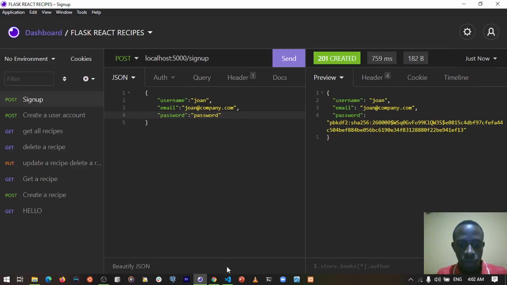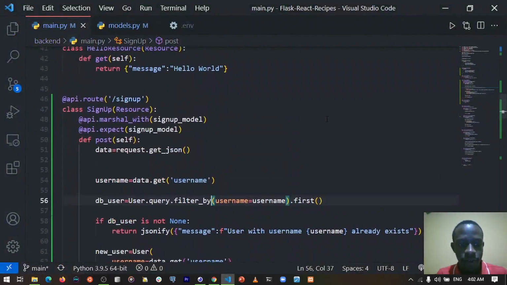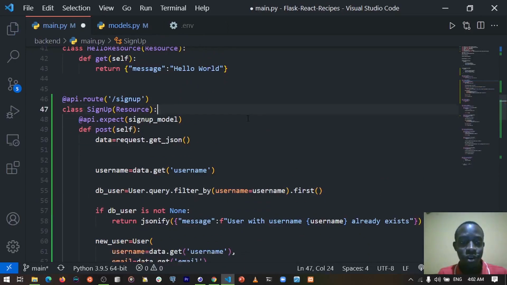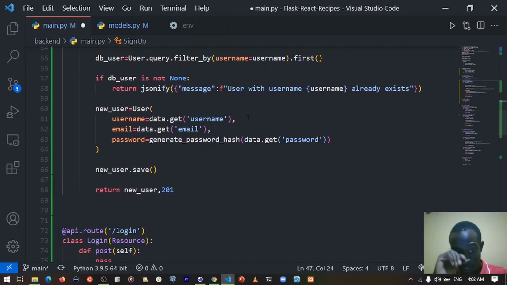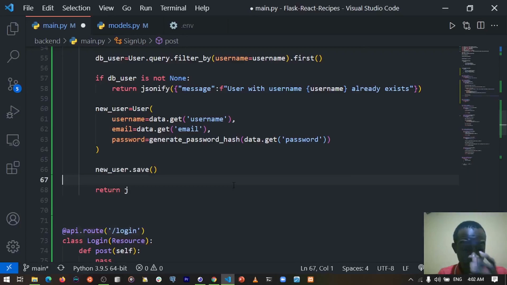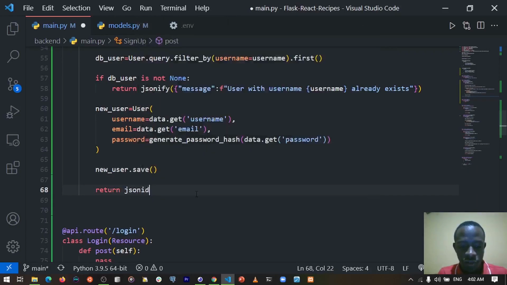So let's go back to our code. Where I have at api.marshal_with, I'll remove this, because what it does is to actually return the newly created user. So I'm going to remove that. And then I'm as well going to remove this new user object that we created. And then instead of that, I'll just say return jsonify.